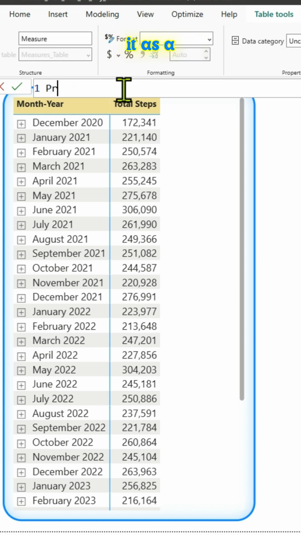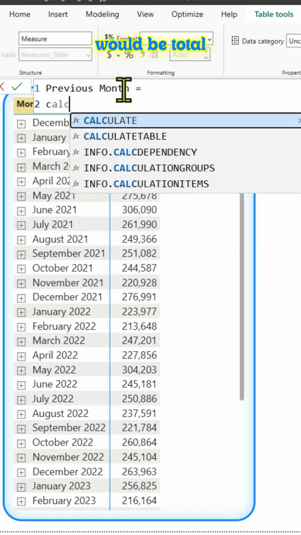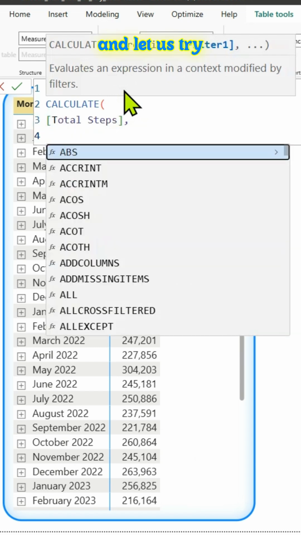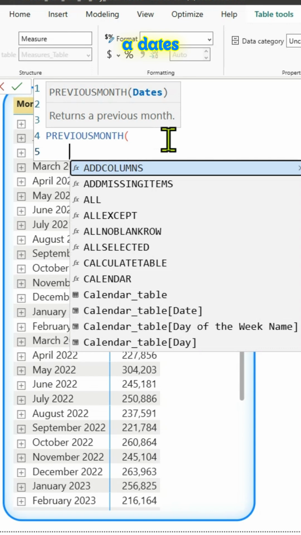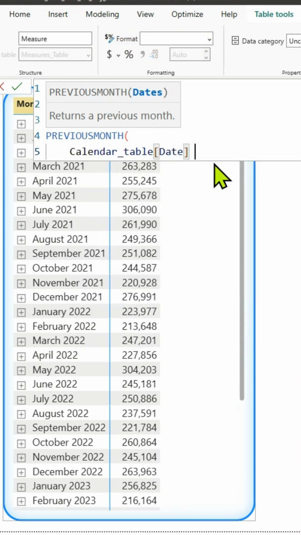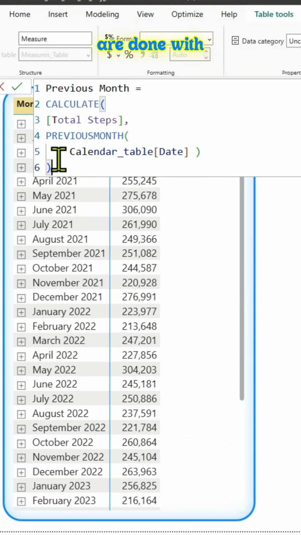Let me type it as Previous Month equals CALCULATE, and the expression would be total steps. Let us use the PREVIOUSMONTH function. You can use any of those options, but I'm picking PREVIOUSMONTH, and it expects a dates column. So let us pass that, close the parentheses, and commit to it. Once we are done with it, we can also format it based on your needs.